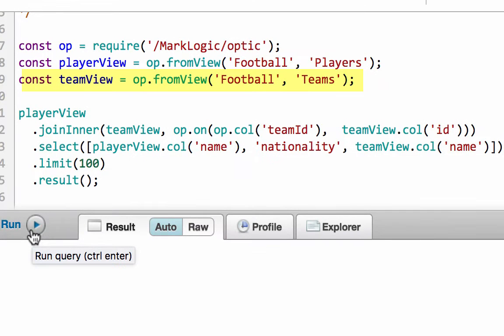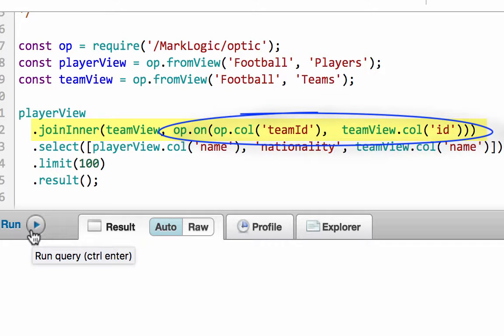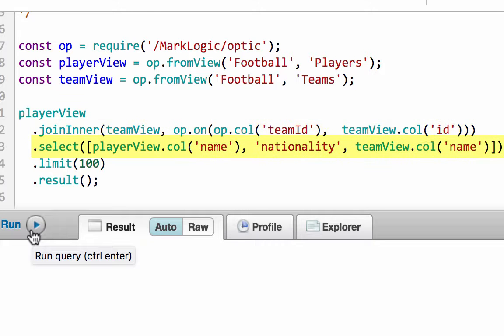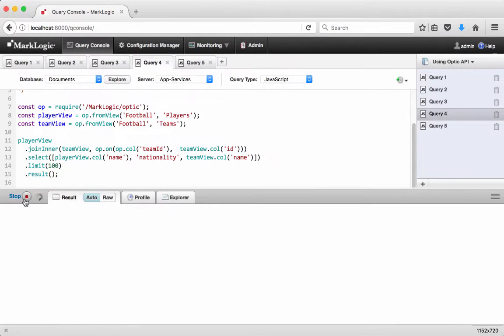Again, op.fromView creates a data access plan. We're doing a join between the player data and the team data. Both contain team ID values. The select method returns the player names, nationalities, and the player's team name. Initially, we'll limit the results to the first 100. .result executes this plan and returns the results in the output window.